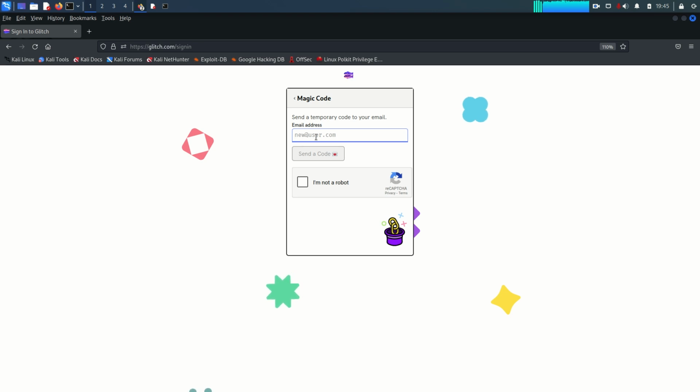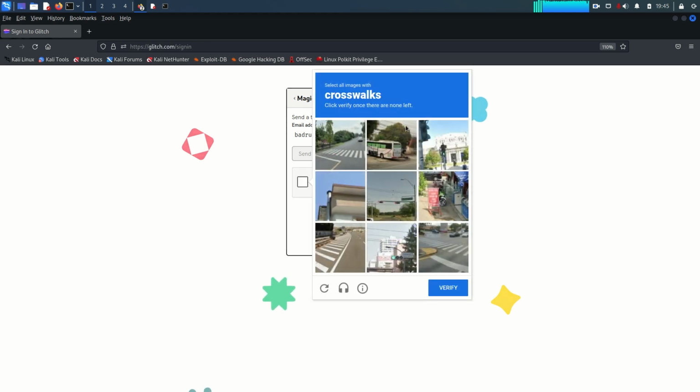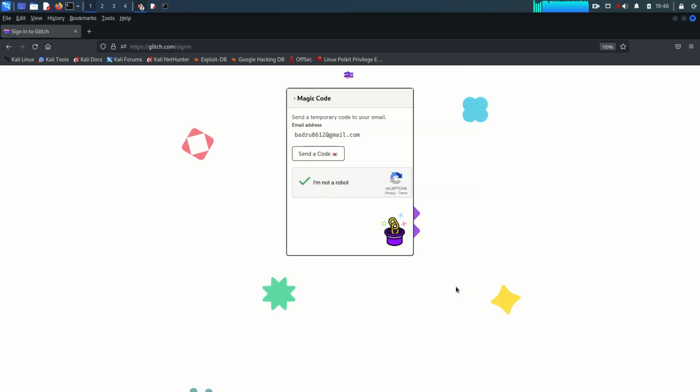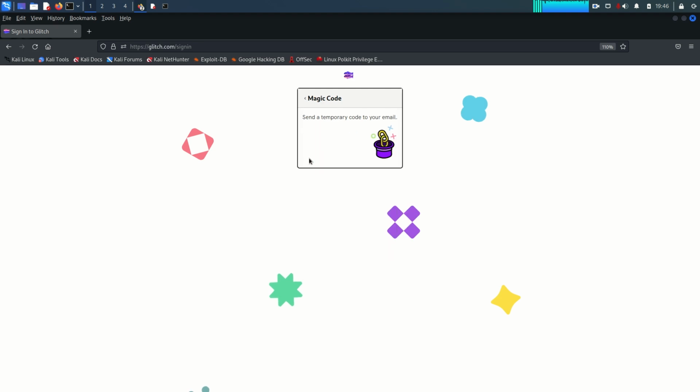So I'm going to type here my email account. Okay, I am not a robot. Crosswalk. So this is the first one. I think this is the second one. This is the third one. That's it. Verify. No, this one also. Yeah, fine. So verify and send a code.